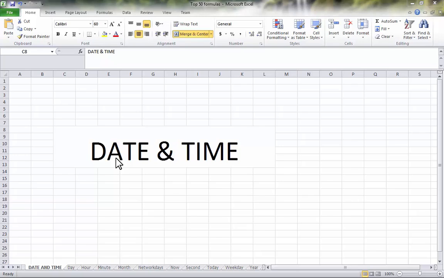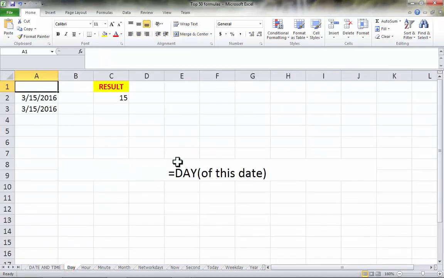Now let's talk about date and time formulas in Excel. First, we have the day formula. So what we do here is we just place in the day of this date. So what it gives you is the day of the date that you have specified. So for example, this is the 15th of March 2016. So if you pass this value to the day formula, it will give you the day, which is 15.